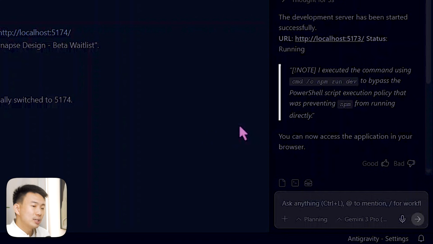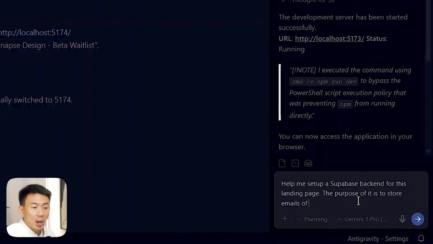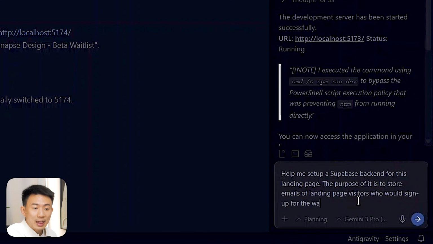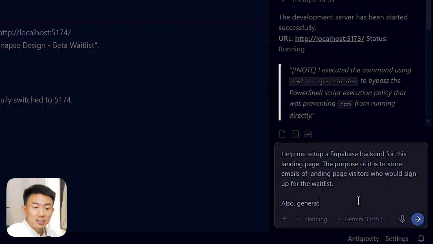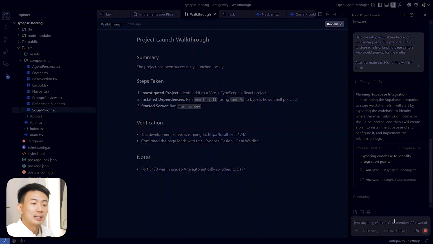So with our landing page created, now we have to set up its main feature, which is capturing emails whenever someone signs up for the waitlist. For this, we'll use Supabase to store collected emails, and it's very simple. First, in Antigravity, we can ask the agent to help us configure our email capture backend using Supabase. And let's also ask for a custom SQL that we'll use to create the table, which will store the emails we collected. So let's hit enter and wait for the agent to come up with an implementation plan.